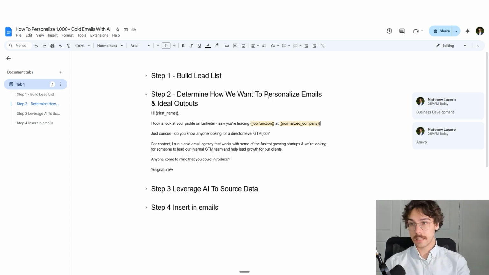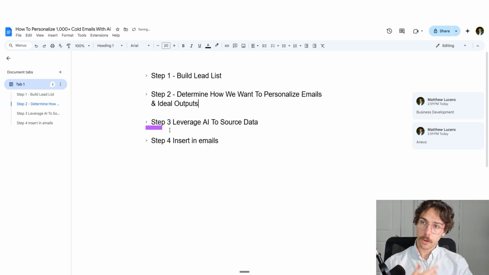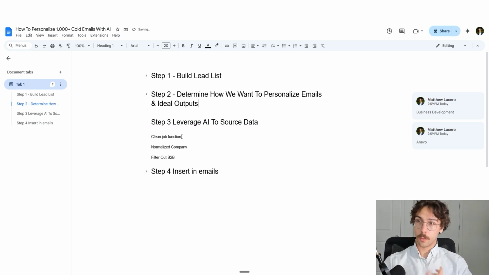And so again, step one, we built the lead list. Step two, I already have an idea of the campaign I want to run, what I want to say in the emails, and what I want AI to personalize. Now we're going to get to the fun part, which is leveraging AI to source the data and clean up the data. So we're going to do three things with AI.